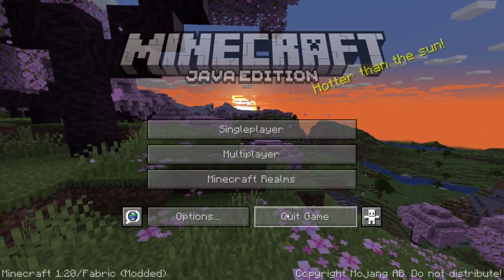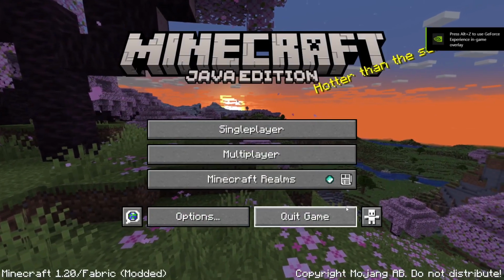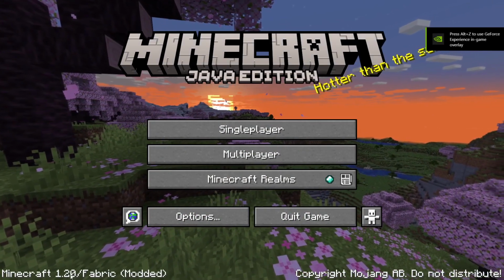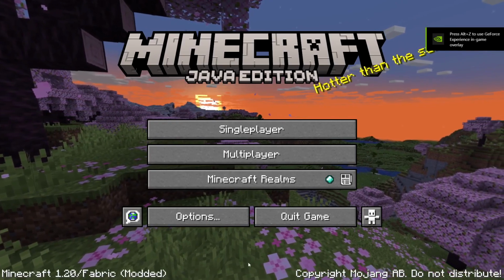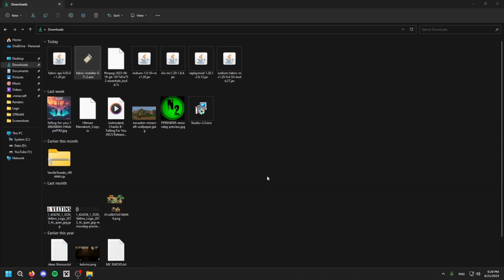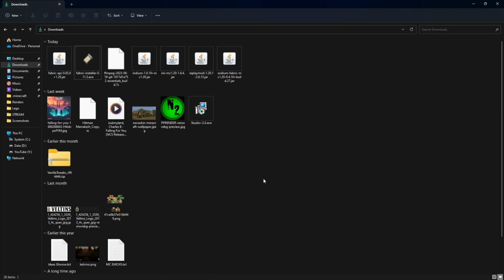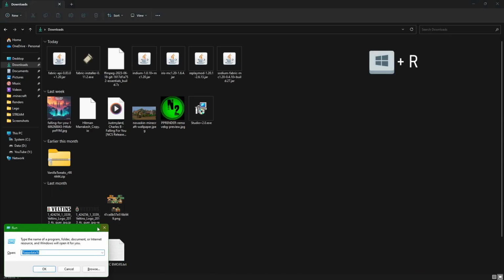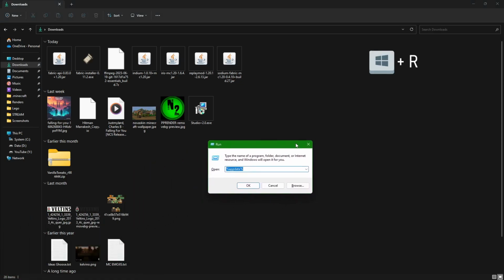Now, on the recording this will lag a bit, but here we are. Minecraft 1.20, as you can see right down here, 1.20 Fabric modded. If you see this, everything worked perfectly. Now I can close out of the game again, and now we will click two keys, the Windows key and the R key, which will open up the Run window.